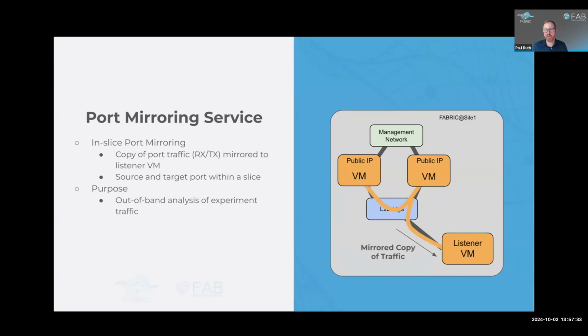And this way you can use a bunch of tools to watch what's happening on your network, but you're doing it out of band. So your two primary VMs get the same performance as they would otherwise, but you have a third listener that can see what's happening without interfering with the experiment. So that's a service that's available as well.